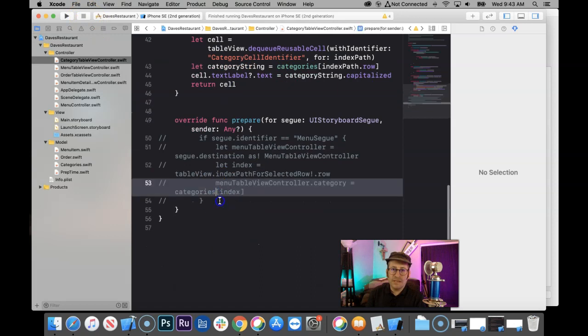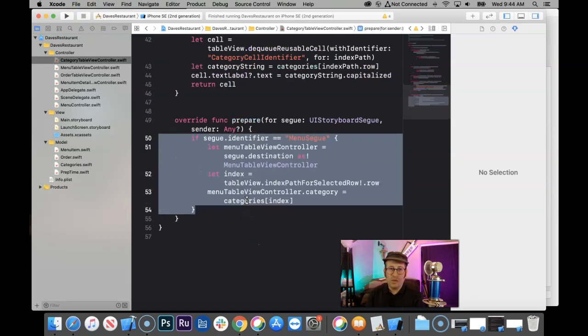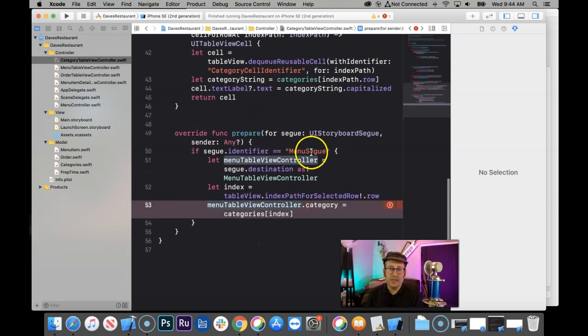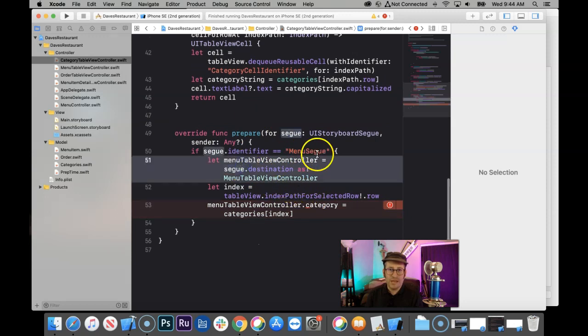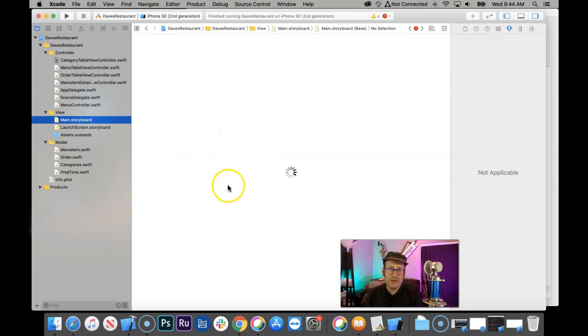So the next thing you see, I started working on it and I couldn't stop working, was to create a segue to move the data to the next screen. So once you've got the categories loaded, then I wanted to load the menu. So if the segue identifier is equal to menu segue, what that's saying is we have to go back into the storyboard here. So you can start typing that part out.